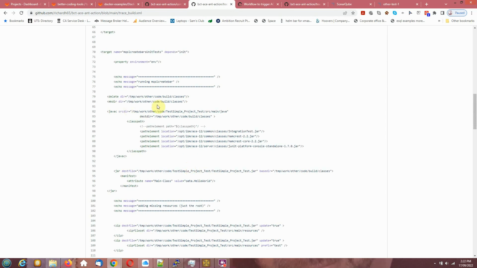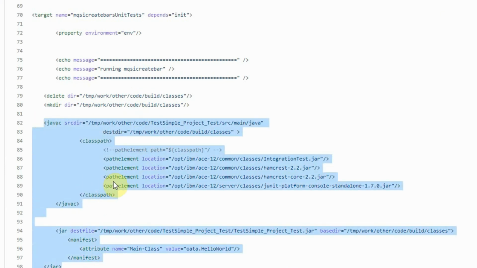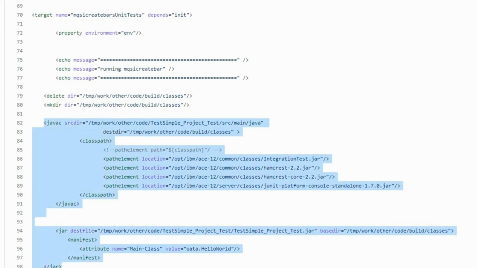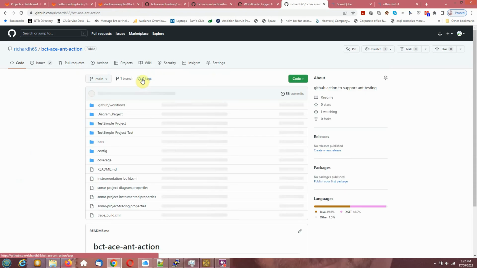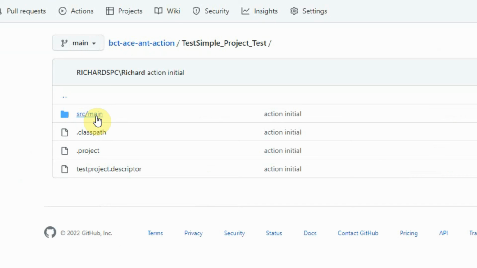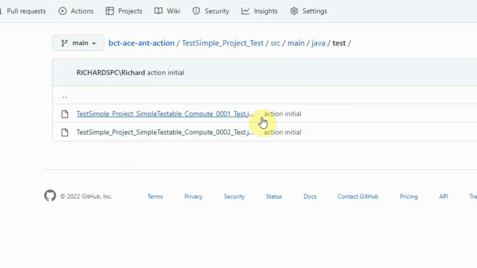Because we're using ACE tests, and ACE tests rely on Java, which we've covered in previous workflow walkthroughs, the package doesn't actually do the Java compile for us. So what we're going to do is compile up all our Java tests, which are these files here, which are these test classes here.